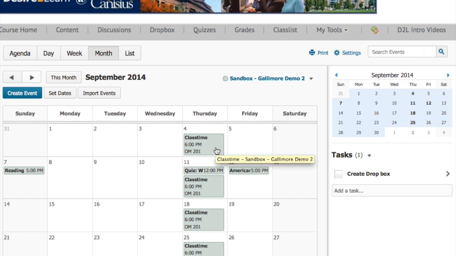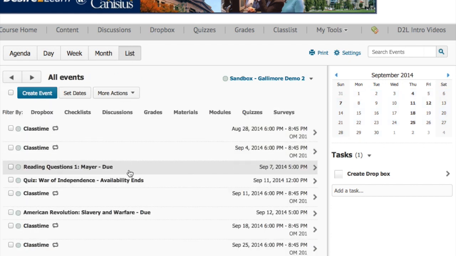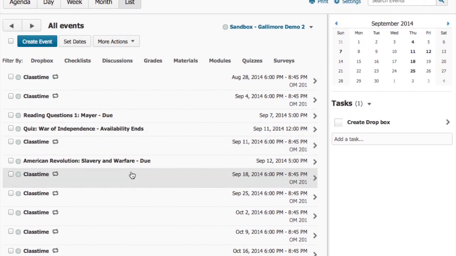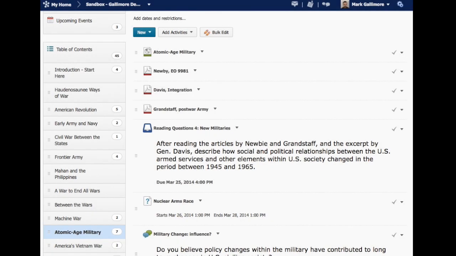I have also manually added to the calendar the dates and times of my course class times. These are also visible aggregated under a list view. Desire to Learn's calendar tool supports several different views that are useful for seeing important upcoming dates in a course. To demonstrate these, I've added several due dates and visibility dates to content that are all happening within the next week.